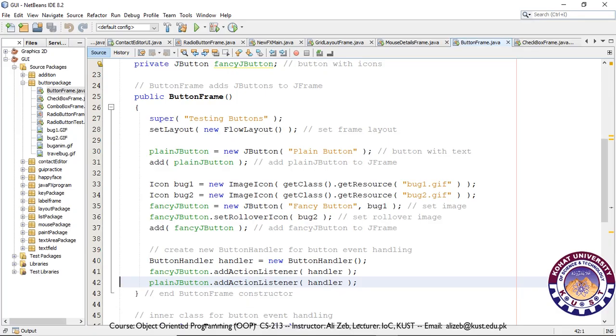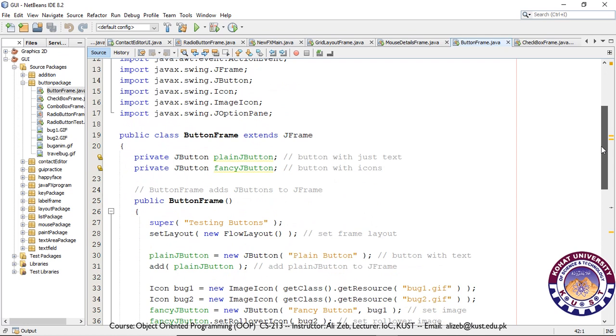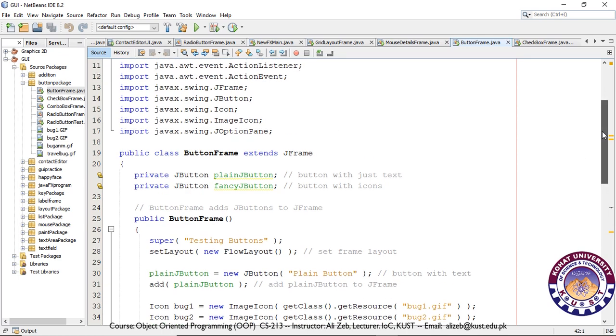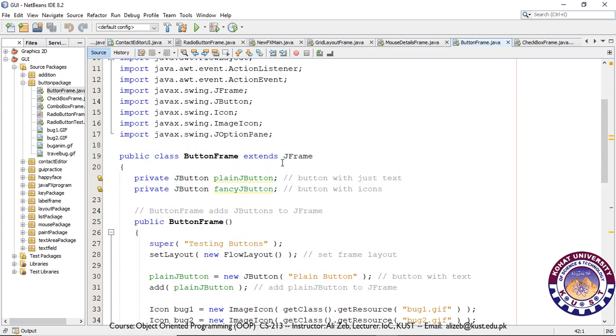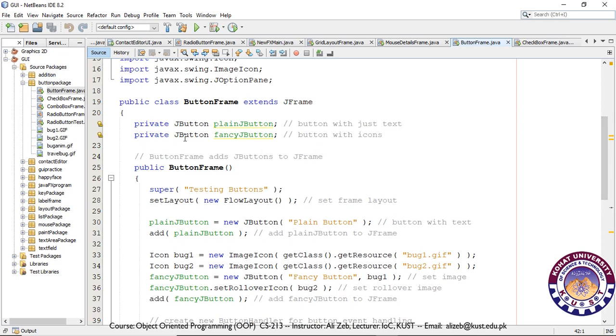If you want to look at some examples of how these different event handlers can be used, you can look at the code that has been provided to you. You will find one example of ButtonFrame.java. For example, we have a class ButtonFrame that extends JFrame. We want to have two buttons on that JFrame. One is a plain button object and one is a fancy button object. Both of these are the objects of the JButton class.